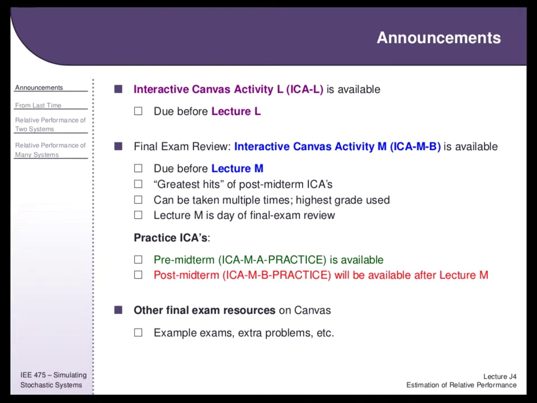Otherwise, there's an interactive Canvas activity, L, which is our last new content Canvas activity about the current stuff that we've been talking about. And then there's final exam review stuff. This ICAM is one of these ones where you can take it over and over and over again, and it samples from all the previous Canvas activities, maybe with a couple of slightly newer questions tossed in.